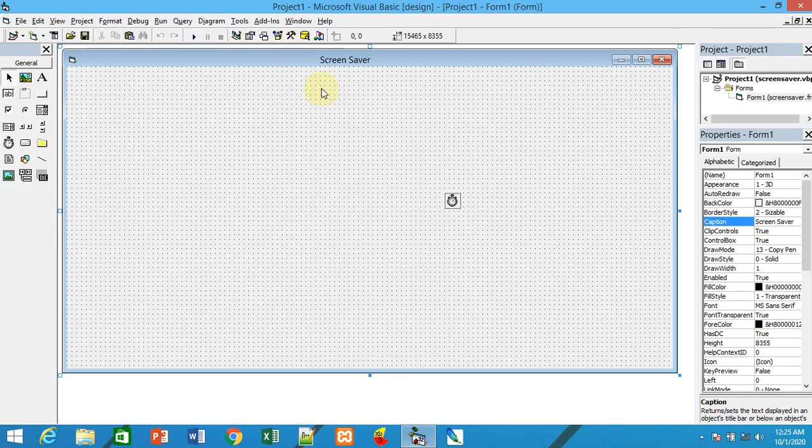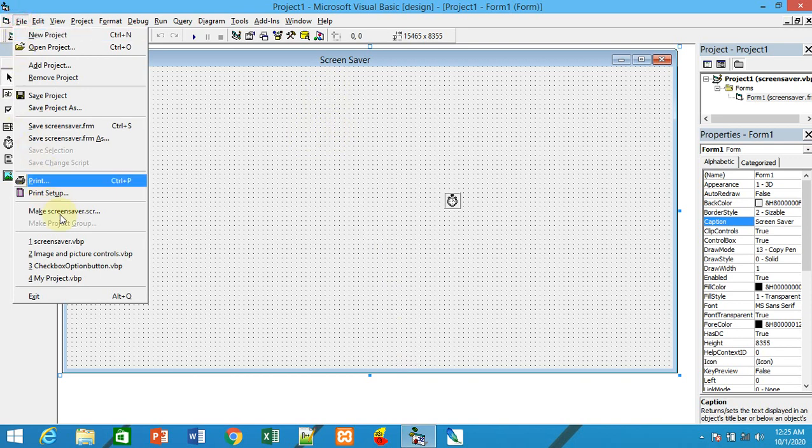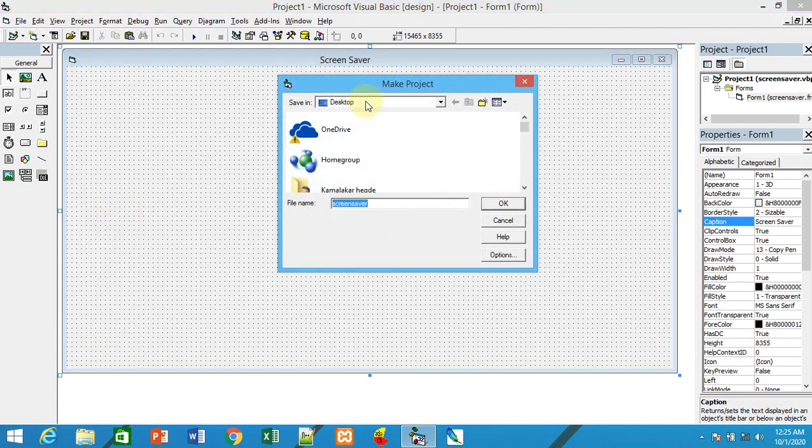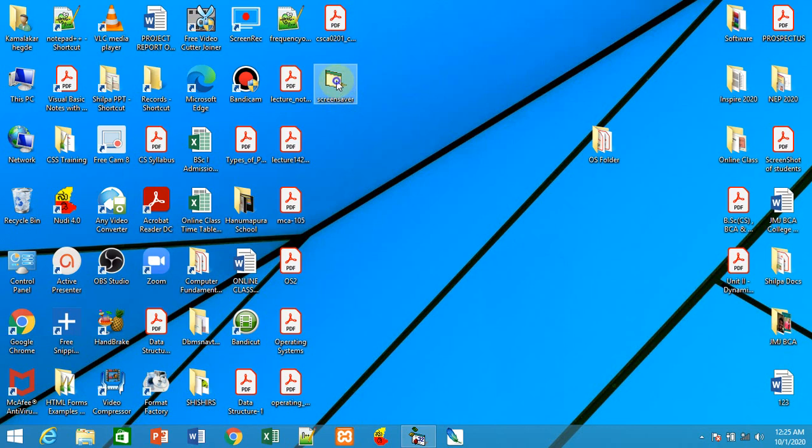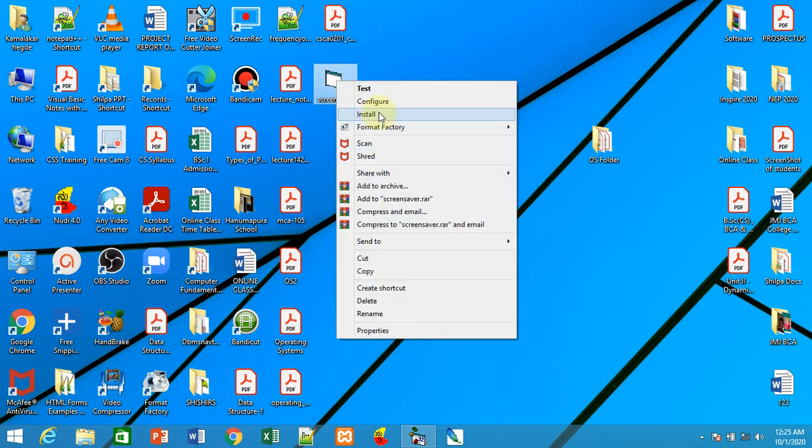Once again, save the file, go to File and make. There will be form name.exe, but you choose the destination folder, type your screensaver name and put .scr as the extension, and say OK. Then the file is available on the desktop. Minimize it, come to the desktop, right click on it and say install. It installs automatically. So this procedure is very important.